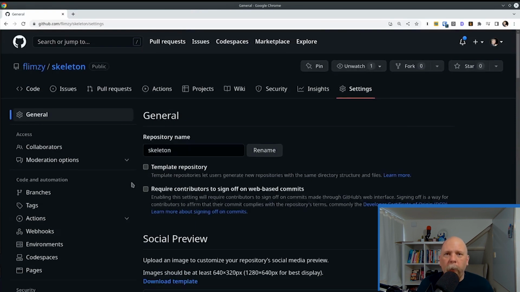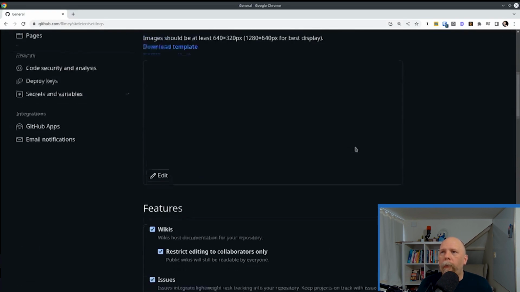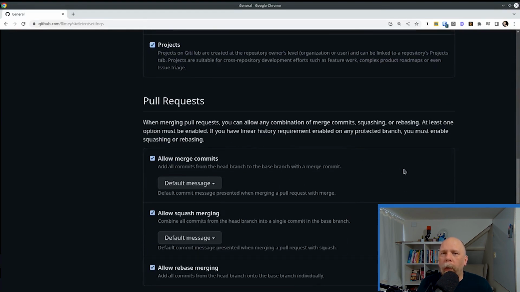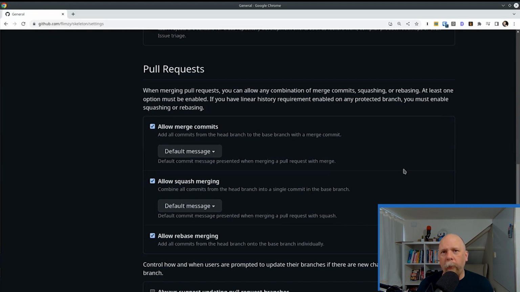Now, there's one other area we should look at in settings to set up your project well, and that is on the General tab under Settings. If we scroll down, we can see the pull requests section. Now, this is going to be fairly opinionated, but I'm going to offer my opinion and my reasoning. So when you create a pull request and you merge it, there's a few different ways that can be merged. And by default, they're all allowed, and you can select which one you want in the drop-down on the pull request merge button. I like to be more strict about that.